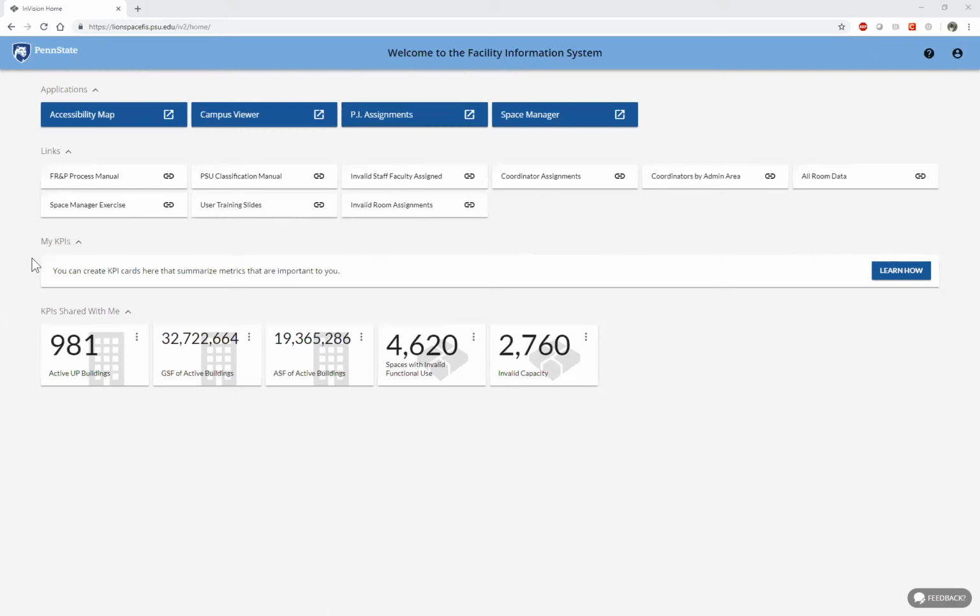And below that, you will find the key performance indicator section with KPIs that you have created, which we will cover here in this training. And below that, you will find KPIs that have been shared globally. So let's go ahead and click on the Space Manager application.